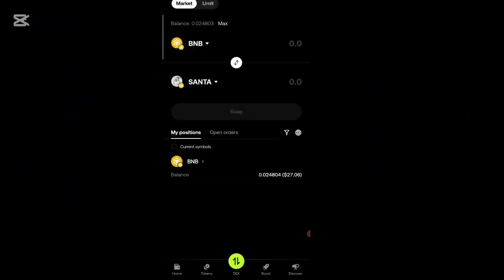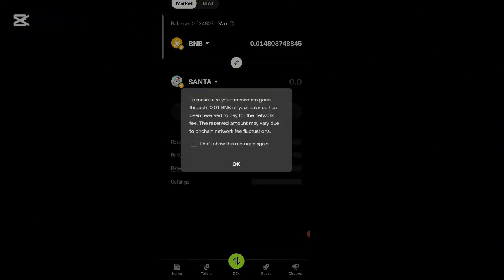Whenever you are buying a token, make sure the coin you are using to buy is up, while the coin you are buying is down. But when you are selling, the coin you are selling should be up, while the one you are selling to will be down. So let's assume I want to sell Santa, Santa will be up. But now that I want to buy Santa, Santa needs to be down because I'm using BNB to buy that.